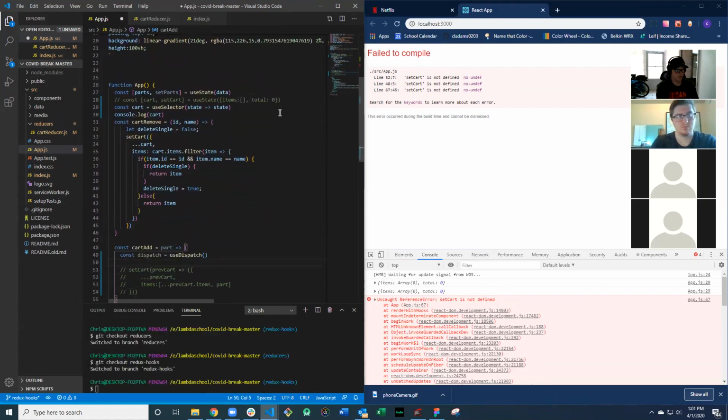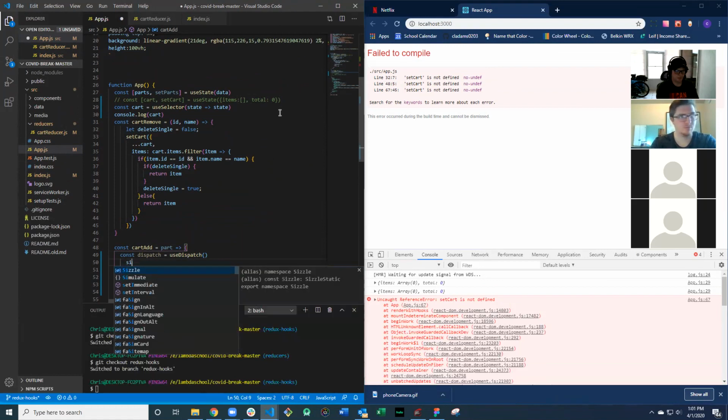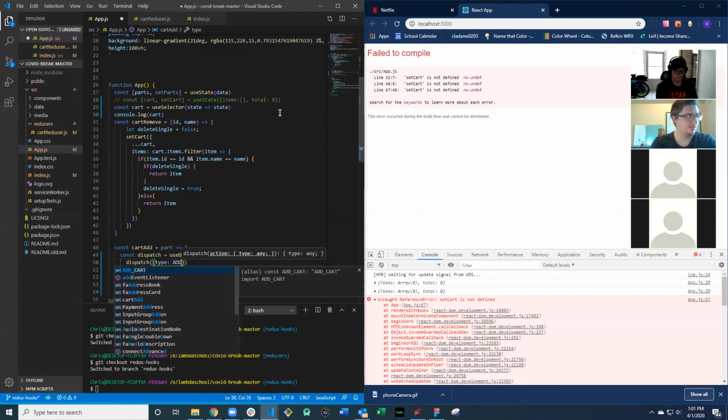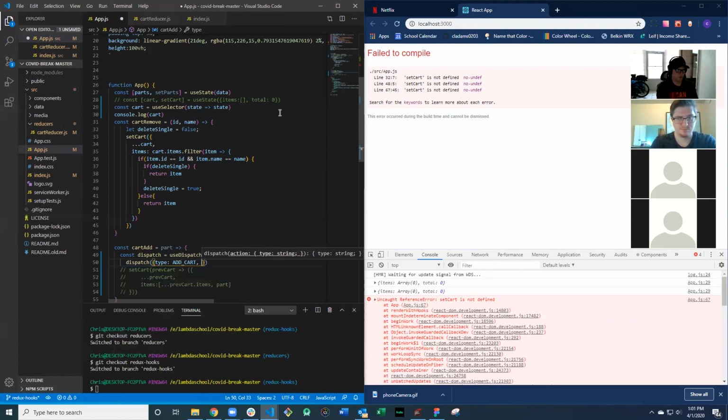Now all we're going to do is call dispatch. We're going to dispatch an object that's going to have the type. That should start looking familiar to you from yesterday. It's going to have the type addCart, and it's going to have a payload of the part.